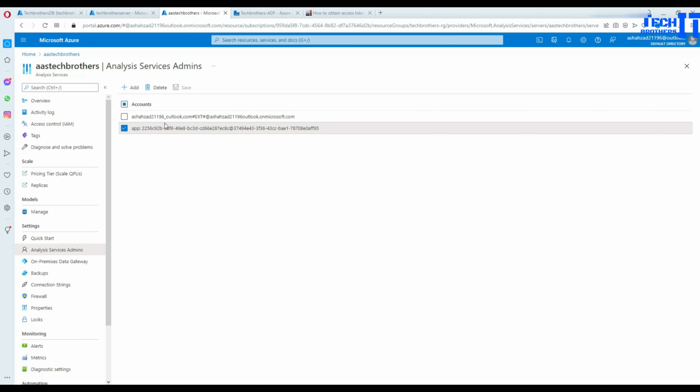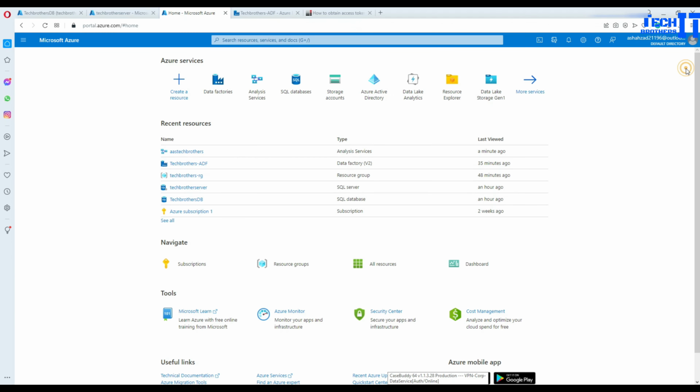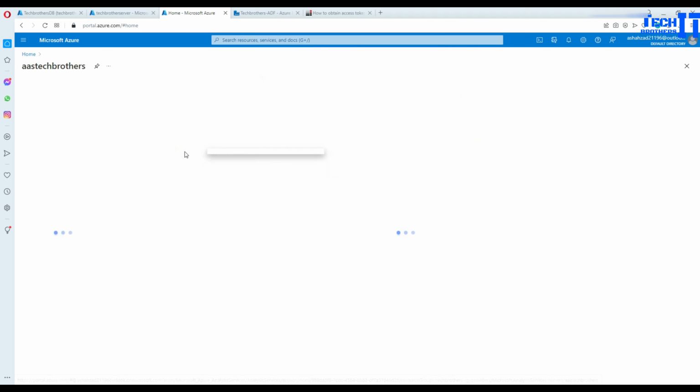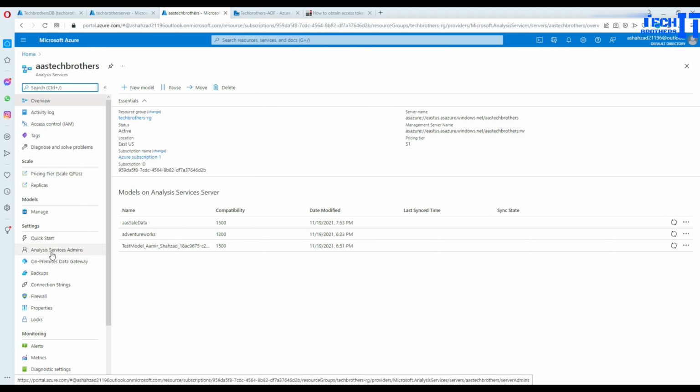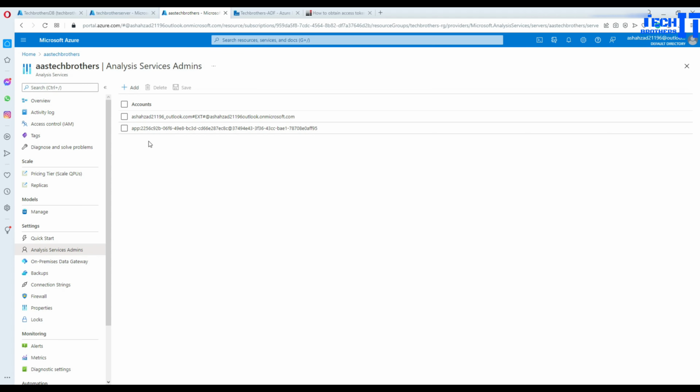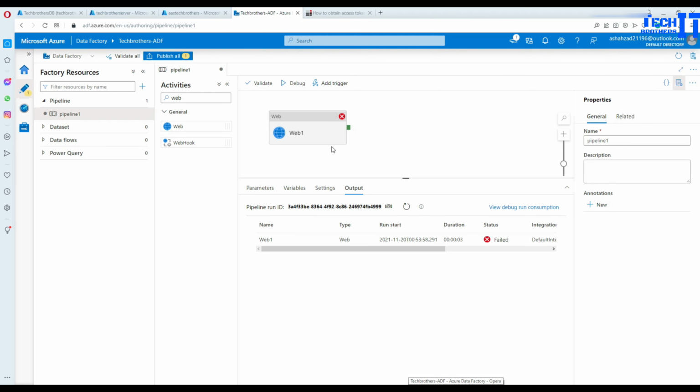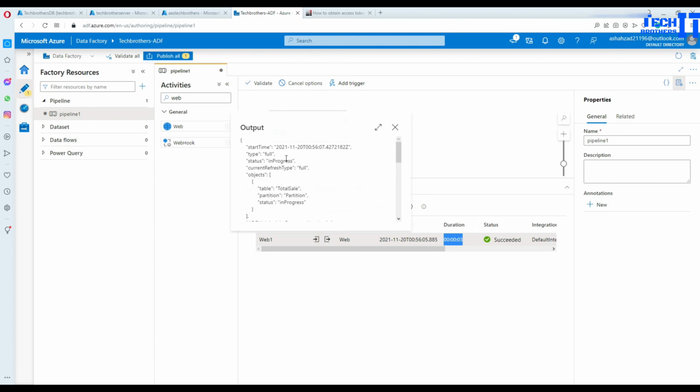Now I'm going to close this and go back to the analysis services again. Here, analysis service segments, and now we don't have space here. So I hope that will fix the issue. So let's go to the Azure Data Factory here, and let's execute now. Fingers crossed. Oh wow, it completed successfully in 3 seconds. So now we can go and take a look.